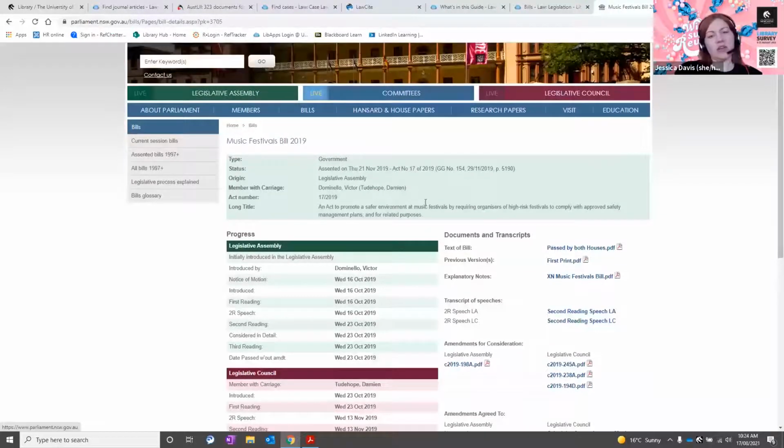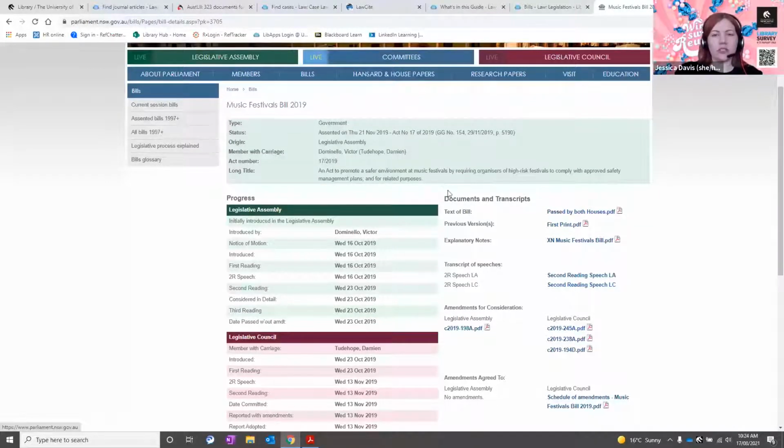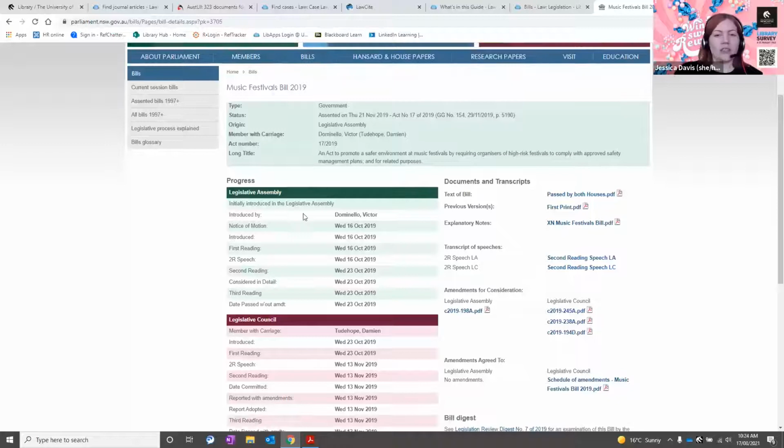You can see that it comes up with the information about the bill. It has the status of it. So it was assented to on Thursday, the 21st of November, 2019. It was Act number 17 of 2019. It has the member with carriage. It has a long title, which is good because it gives you just a quick explanation of what the bill is actually about. It has the history of the progress through the Legislative Assembly and also the Legislative Council, and also the documents and transcripts.